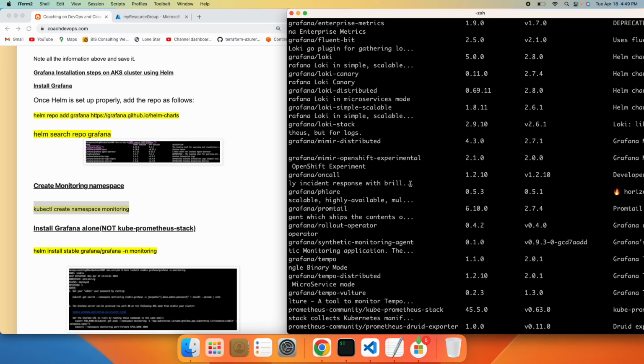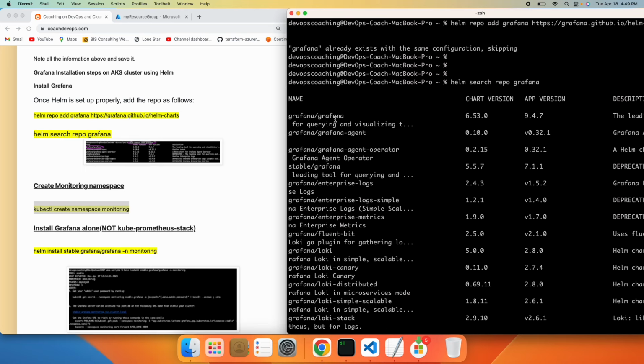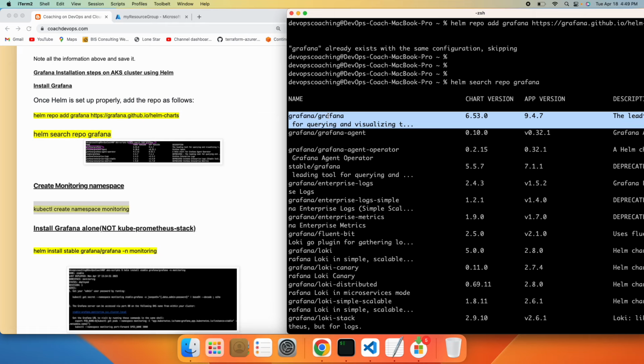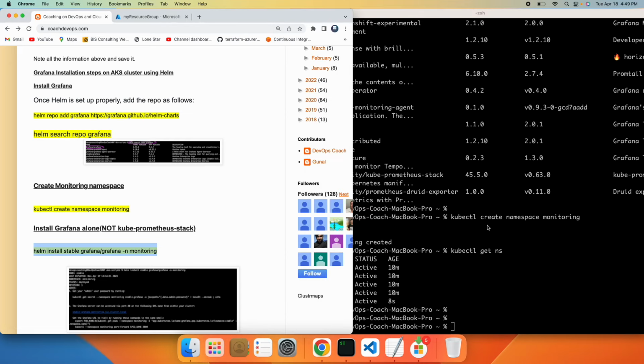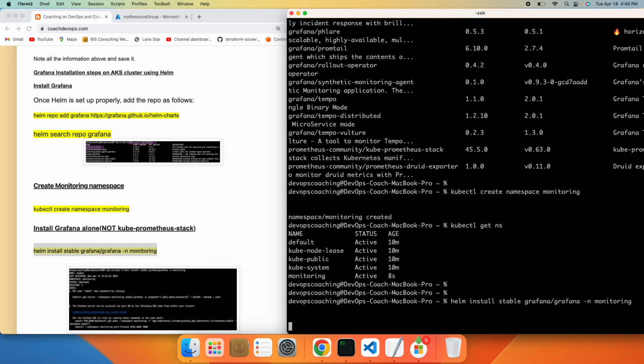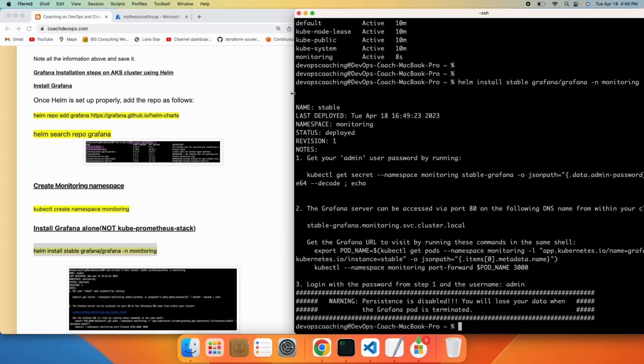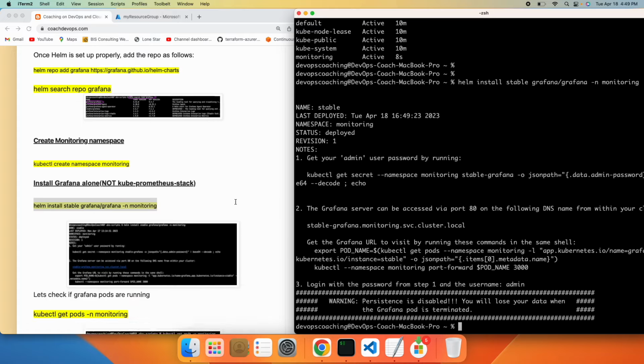So like I said, we are going to install this particular entry. Let's go ahead and install, and we are going to install under the monitoring namespace. There you go, so this went ahead and installed. Of course now you can view it as well.